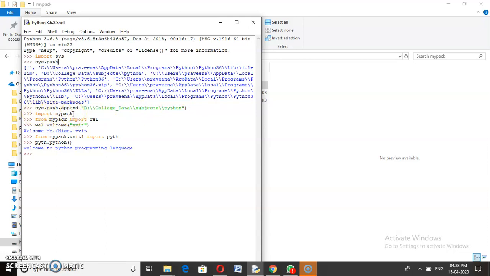Import mypack. You are importing your package. From mypack we are importing wel, that is the wel module. From that I can call the welcome function with a message VVIT: Welcome Mr. or Miss VVIT.